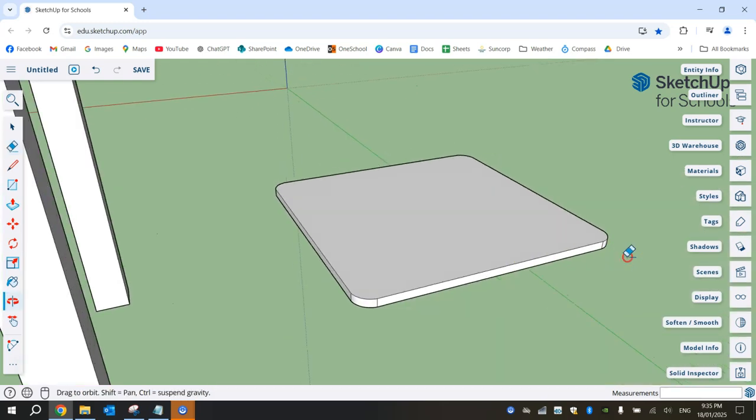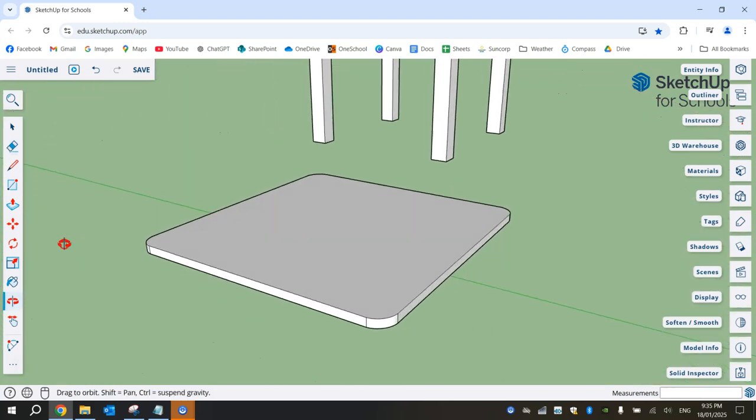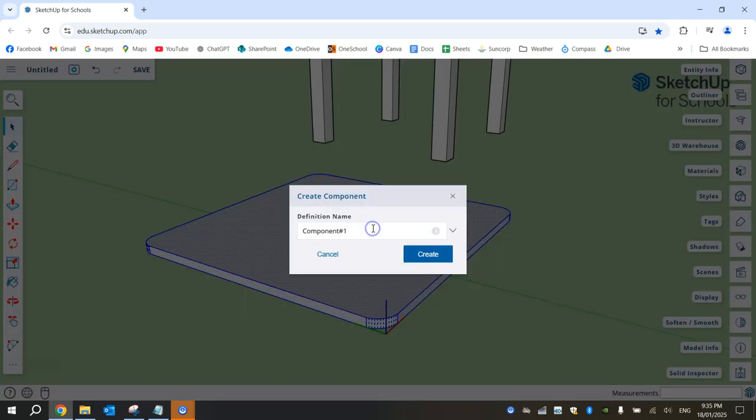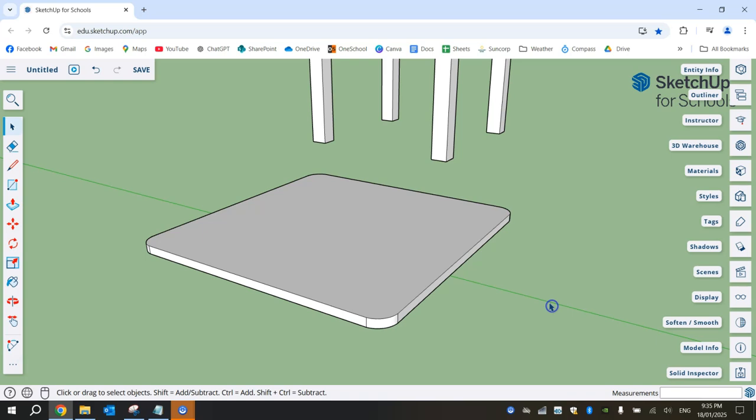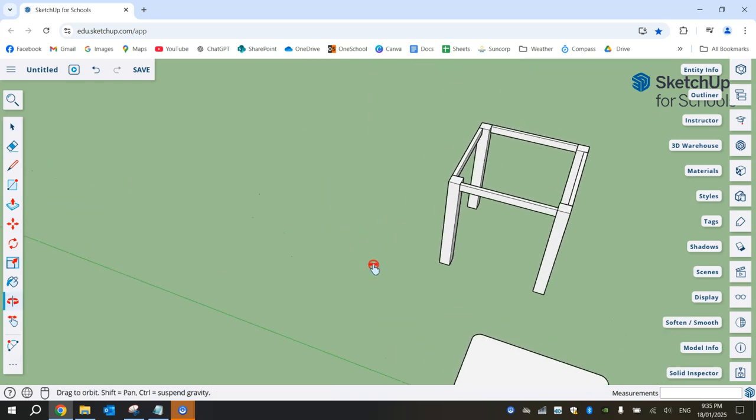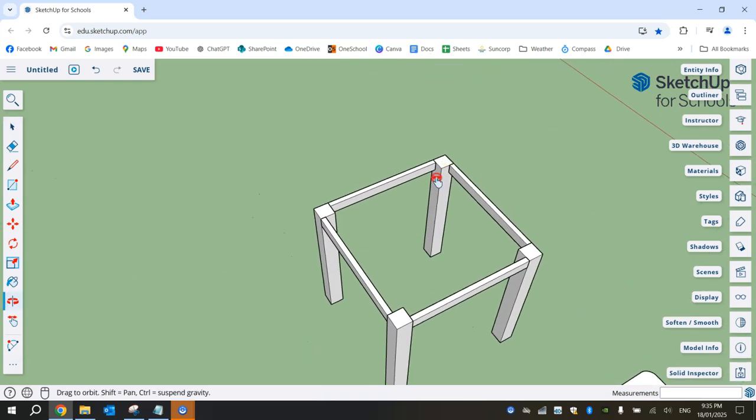Alright, so I think we're done there. I've rounded off each of the corners, so now we can grab our select tool and triple click on this tabletop, and we're going to right click to make it a component, and we'll just call it top and click on create.